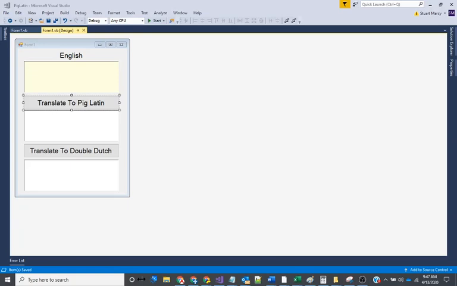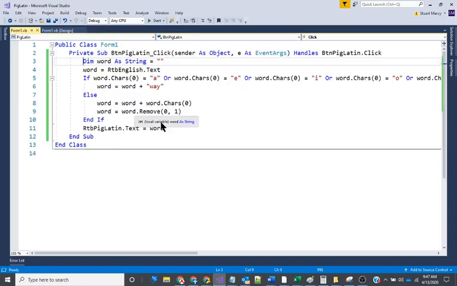Okay, here's our third lesson on the Pig Latin translator. In the first lesson, we created this interface. Then in the second lesson, we wrote this code.